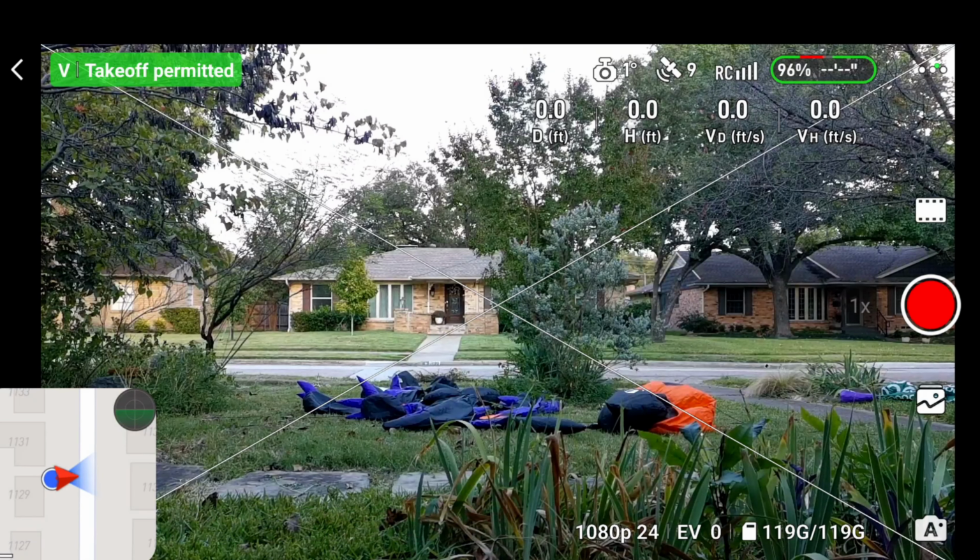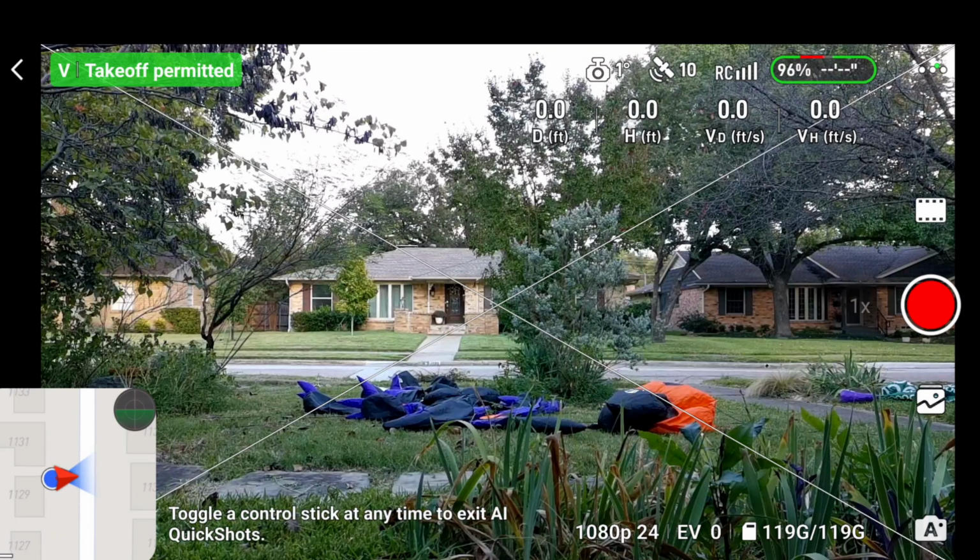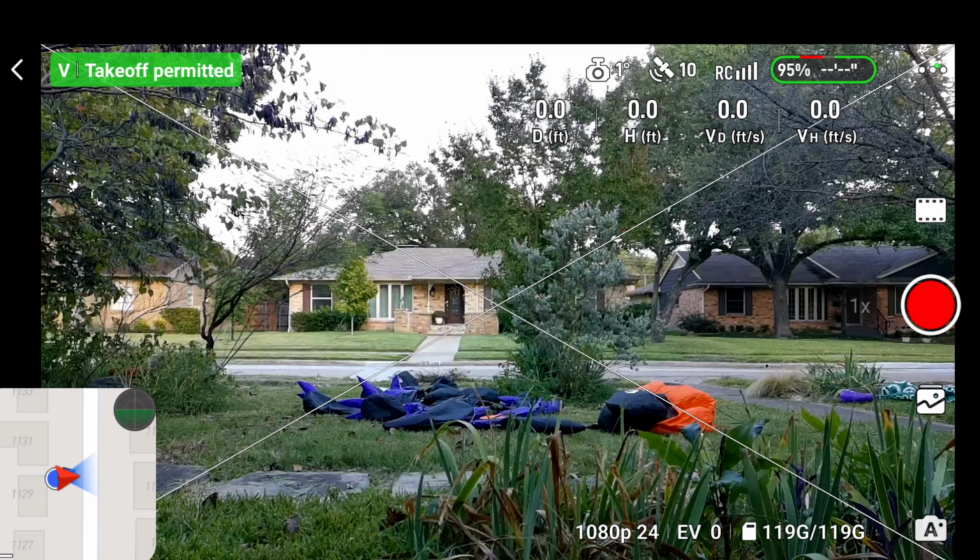Moving down a little bit, I've got another icon beneath the red circle. That is my gallery. If I tap on that, it would show all of the pictures and video clips that I've got recorded on the card, and I don't have any right now, so it doesn't show anything.